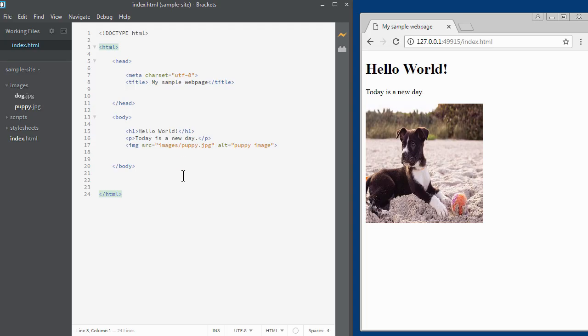The source attribute, when used with an image tag, basically is used to reference the file name where the image is located. In my example, my image is located inside my images folder, which is this image, and inside, and this is the name of the image. So I'm referencing the location of the image using the source attribute.